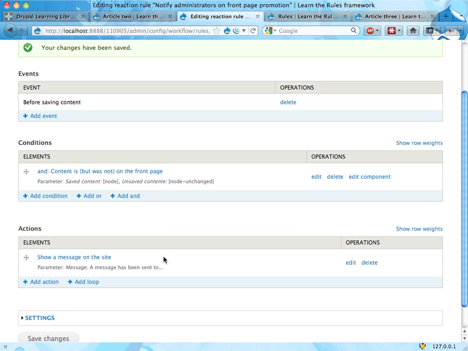Right. Now this is good from a number of perspectives. This reuses configuration, which is just so good. This makes it much easier to see what happens here before saving content. If content is saved but was not on the front page, then show a message on the site and send a message to administrators if you want to do that. That's useful. That's handy when you configure rules.